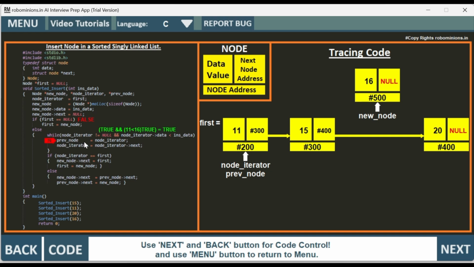Now here previous node is equal to node iterator, so it's pointing to node iterator. Node iterator is equal to node iterator next. Then again it looks at the while condition. Now here we can see node iterator is not equal to null, that's true. Node iterator data is right now 15 and inserted data is 16. So 15 less than 16 is true. So true and true will be true.